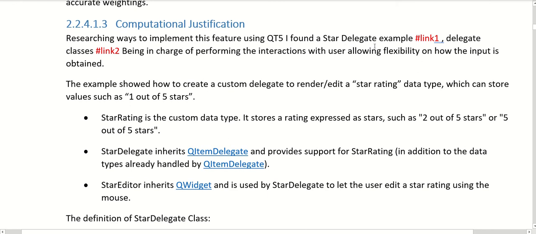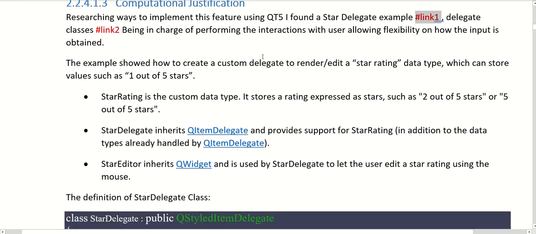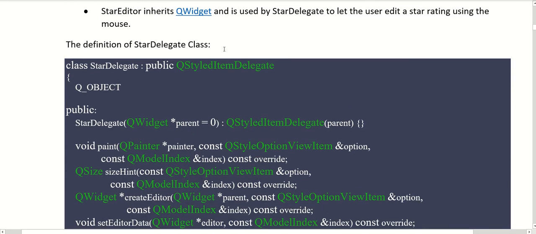But what he's done is that research, found out what it is. He's found some example code called star delegate, and he's referenced it. And he's then gone through it. He's shown what that code looks like.